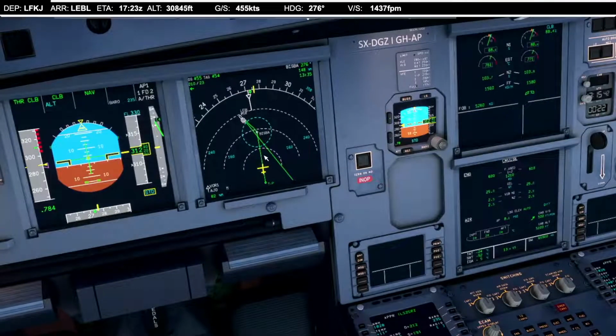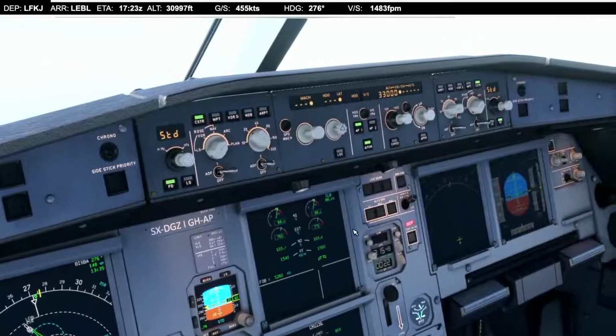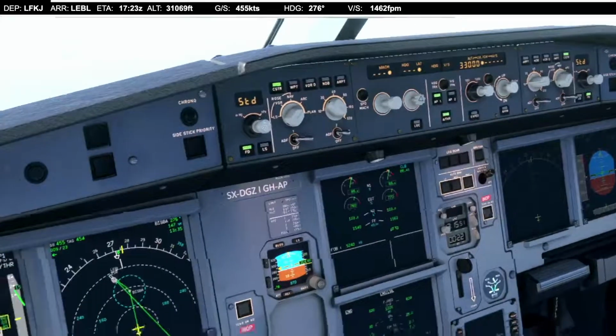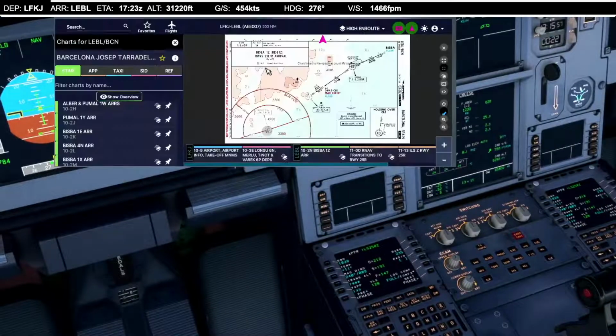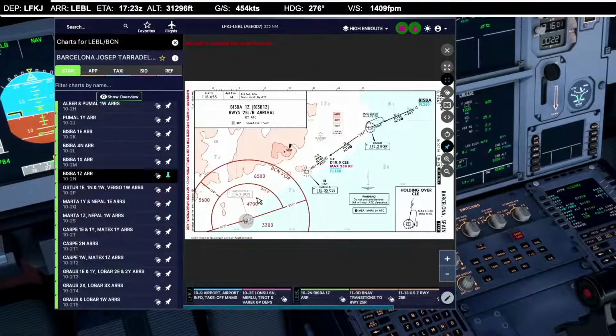About 80 miles to go before our top of descent. And let's already put in the RadNav page for our descent, so that we're ready for that, and brief our descent as well. So when arriving in BISBA, we'll fly outbound on track 245 and flight level 130 to Bahur, and from there to the initial approach fix, Charlie Lima Echo.